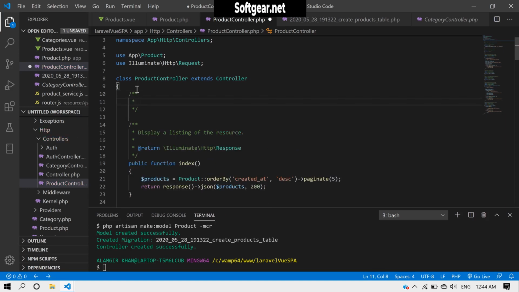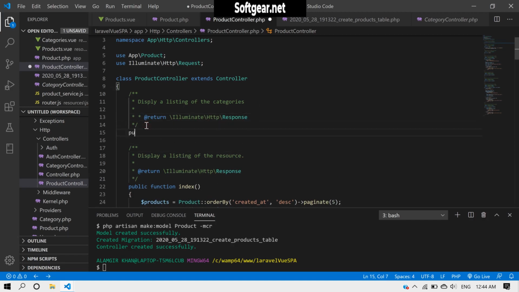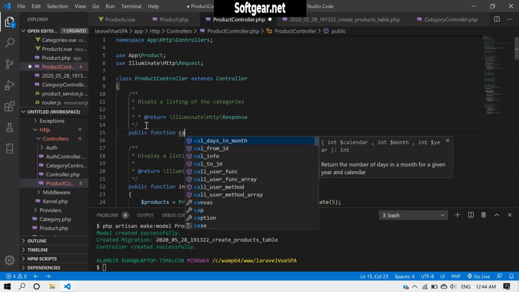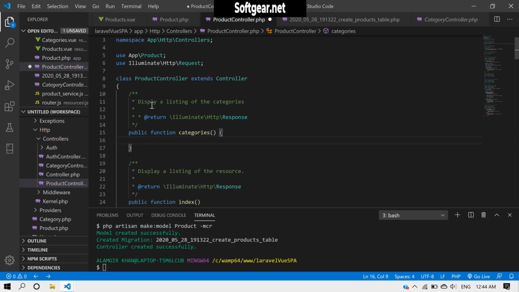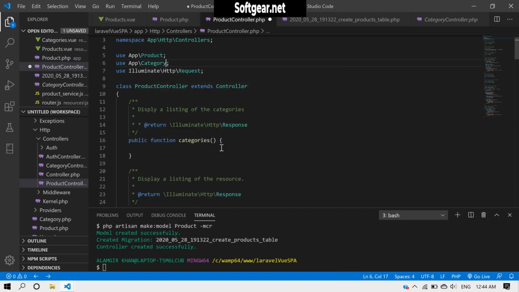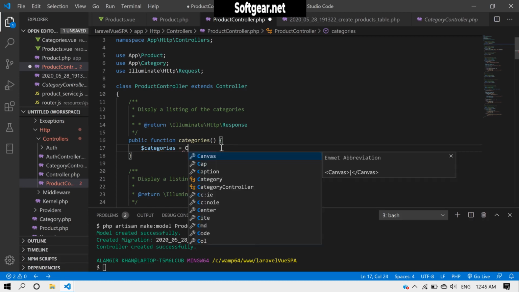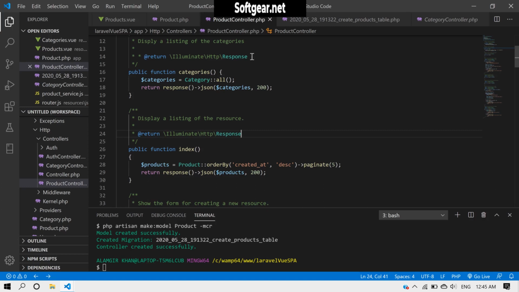So now here we also need to have another method with which we will get all the categories, listing of categories, and we will need the same here. So let's create a public function, category model here. Now this will give us all the categories.